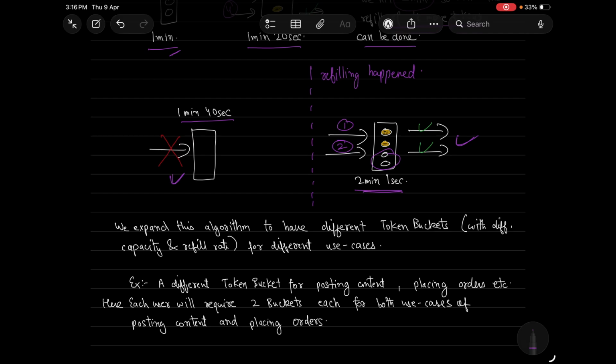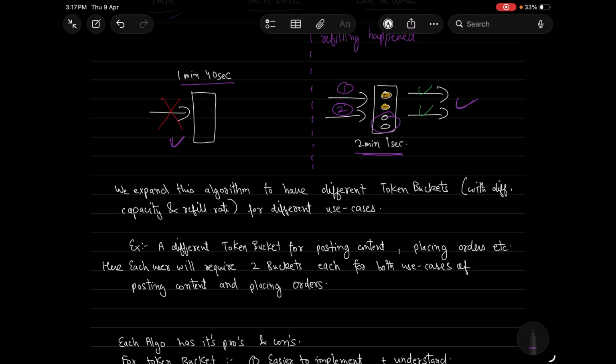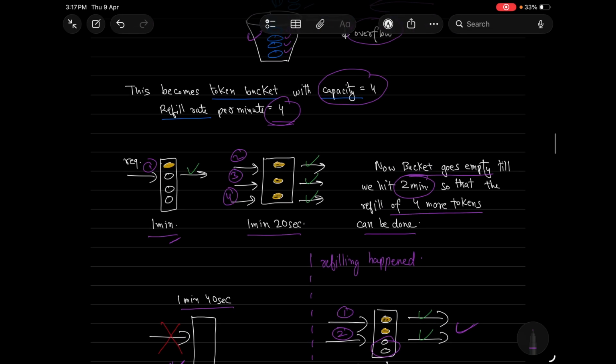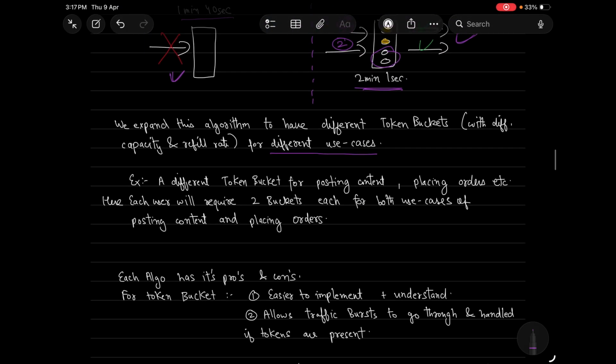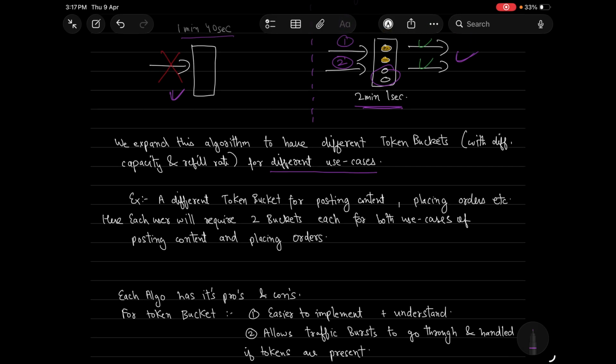We can expand this algorithm to have different token buckets with different capacity and refill rate for different use cases. So this is the token bucket with dynamic values for token bucket capacity and refill rate. It can be different for different applications based on their use cases, and even within the same application, for different use cases or different features, it can be entirely different values.